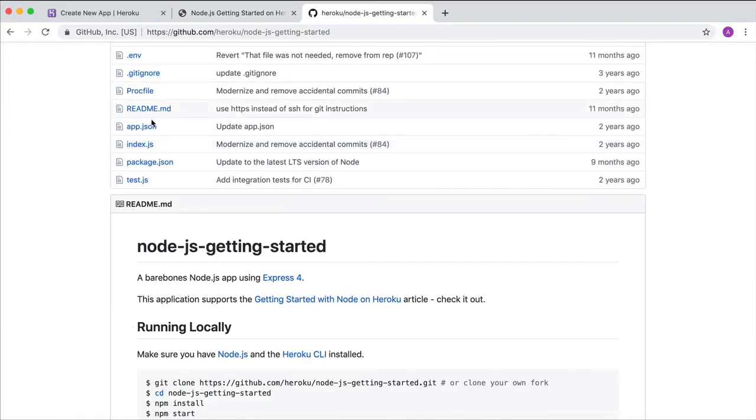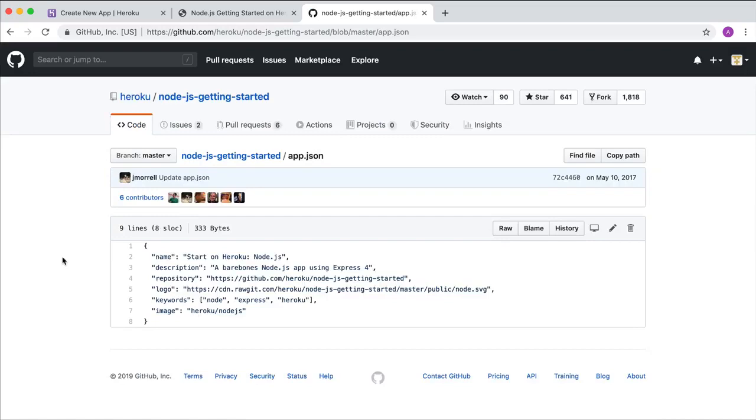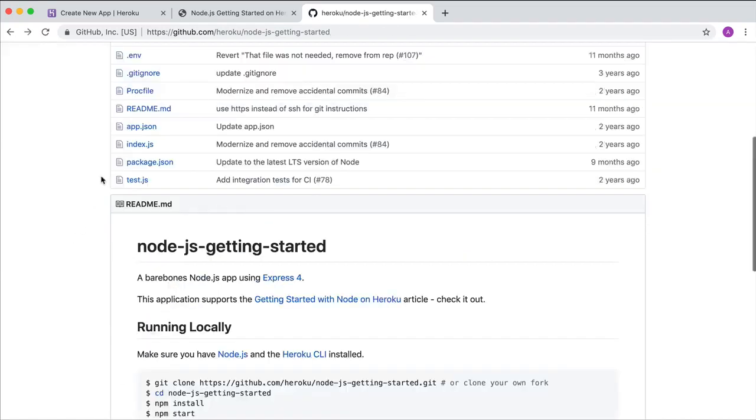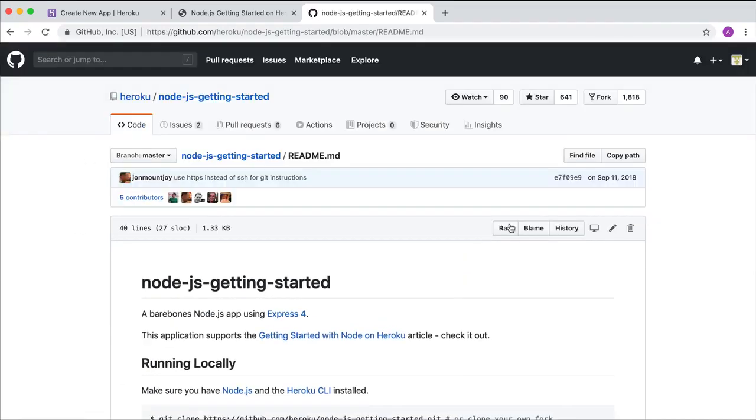The Heroku button can be enabled on GitHub repos by embedding an app.json file and then creating a link in the README.